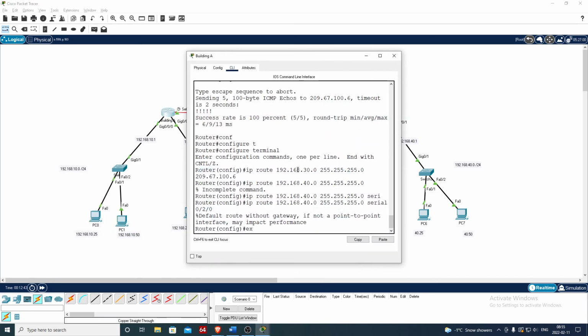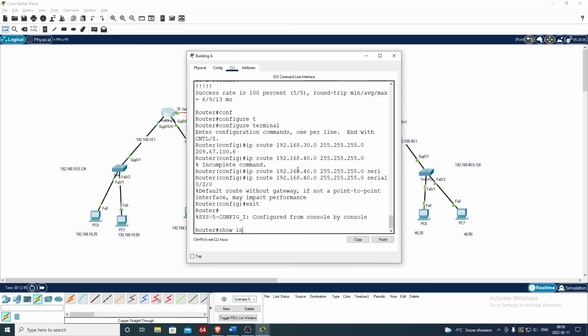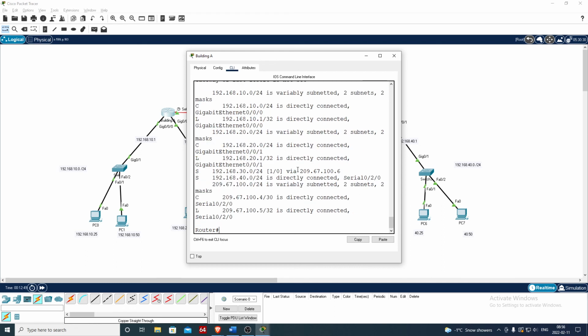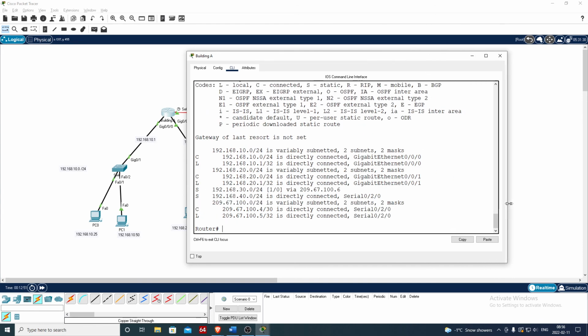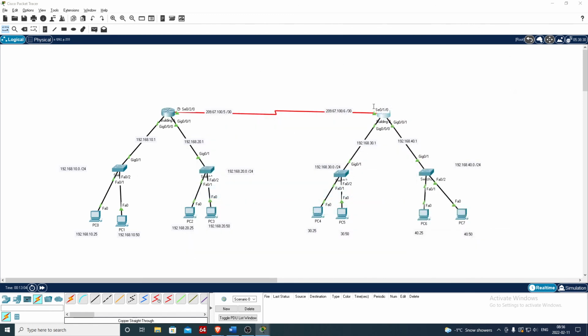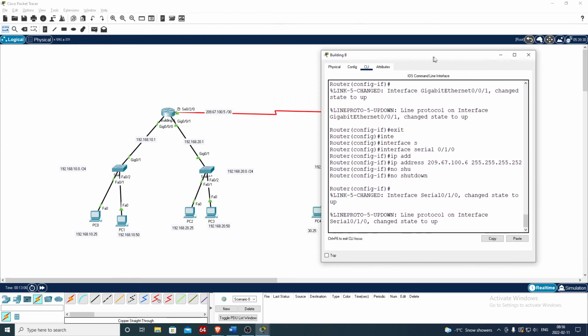If I go to my router, show interface, show VLAN, show IP route, we will see them in here. We have directly connected, 20, 30 is a static route, and 40 is a static route as well. See, 40 and 40. In here, we can use something called a default static route.